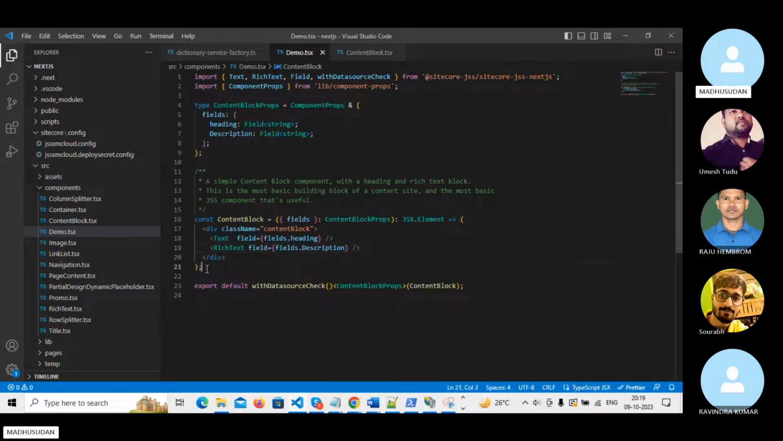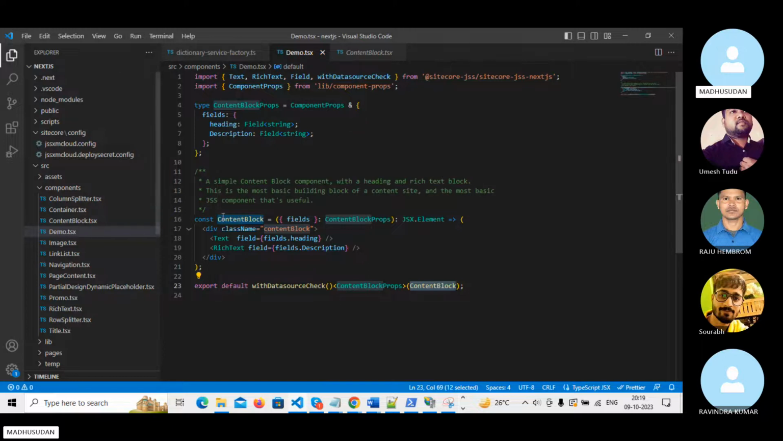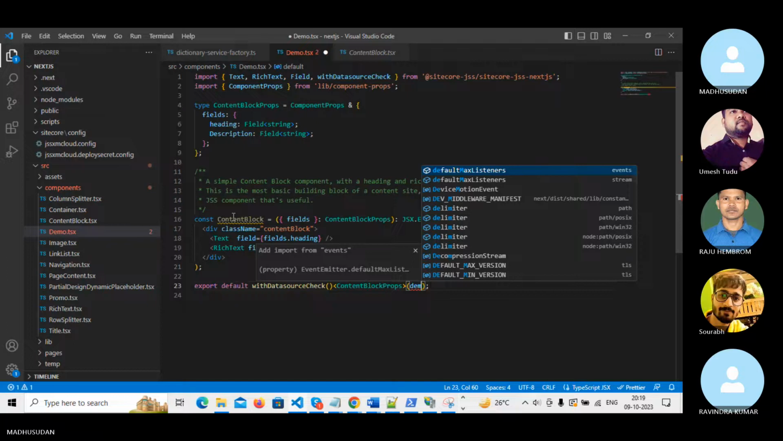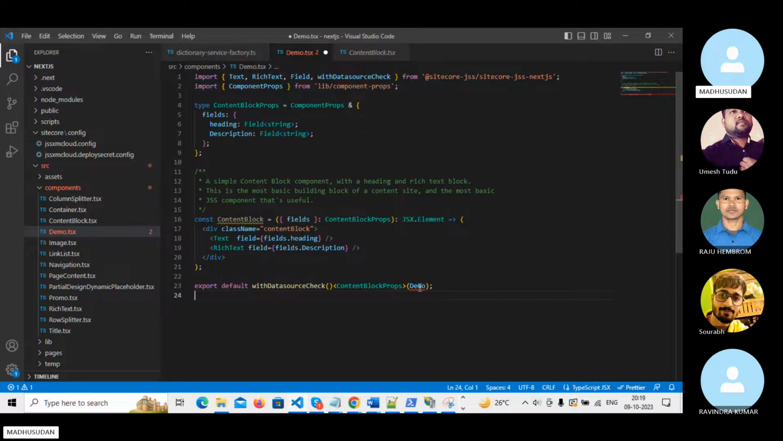At the last, this is our component and we want to export this. We are exporting it by default, like export default with the data source check. This is the props type, which kind of props it exports, and this is the component name, the content block. For our case the component name is demo, so we'll write demo, and the same thing we have to write here. Also, because of the props type, we can write demo props, and here as well.